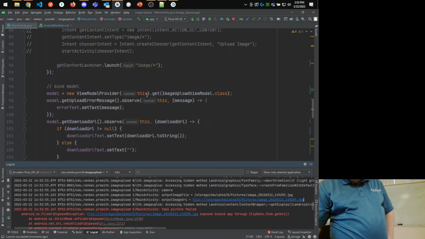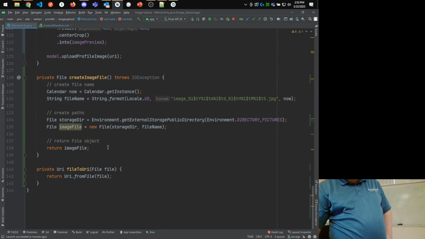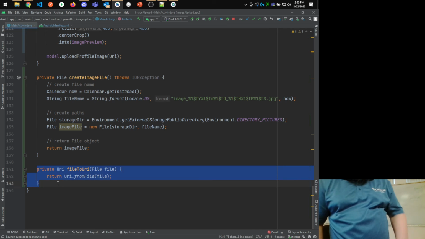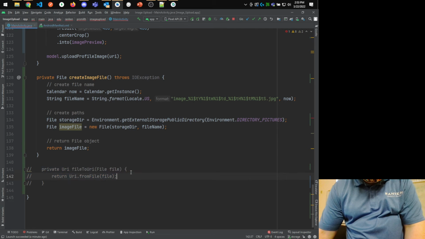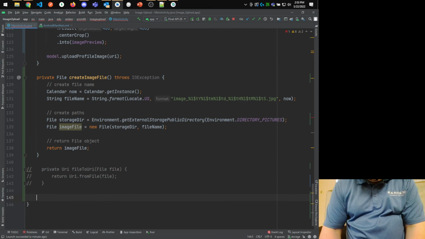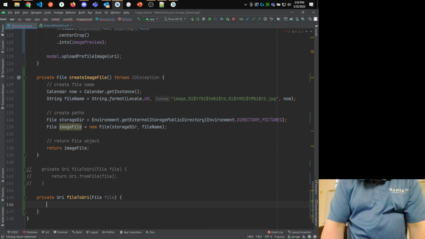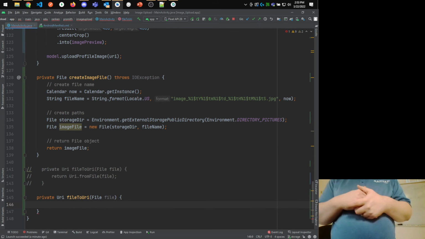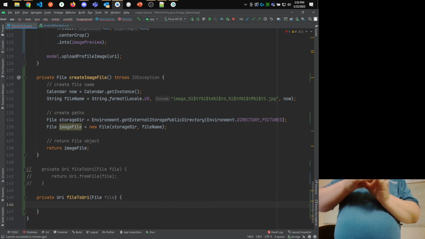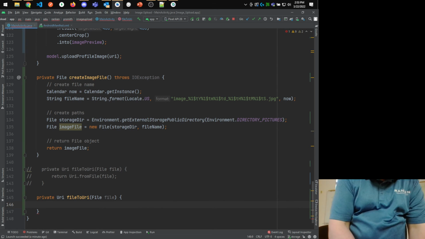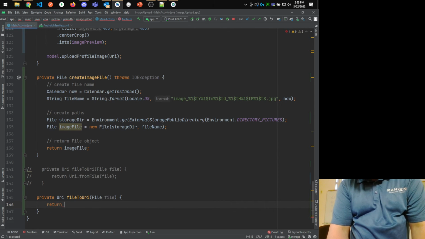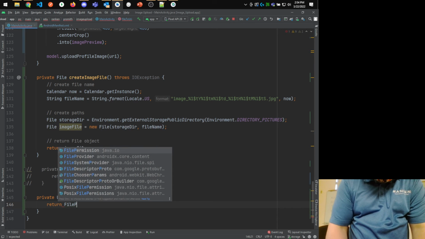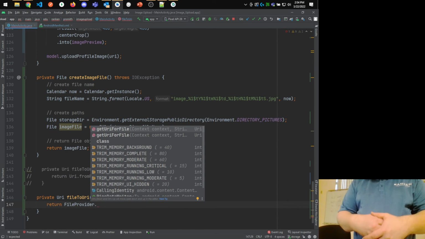Okay, now, what I want to do, instead of this, is I need to go through that file provider, right? This file provider we're going to use to convert them to content URIs, rather than file URIs. So I'm going to say return FileProvider. It's a static method that I need to call on here.